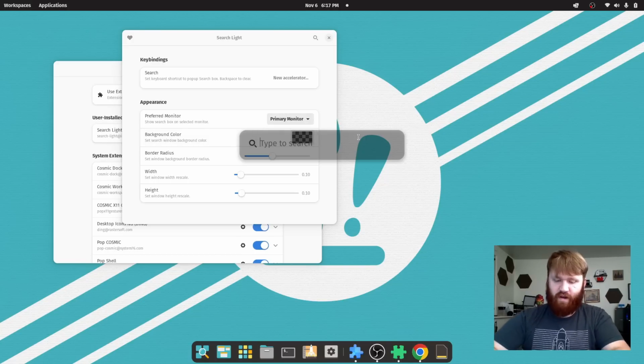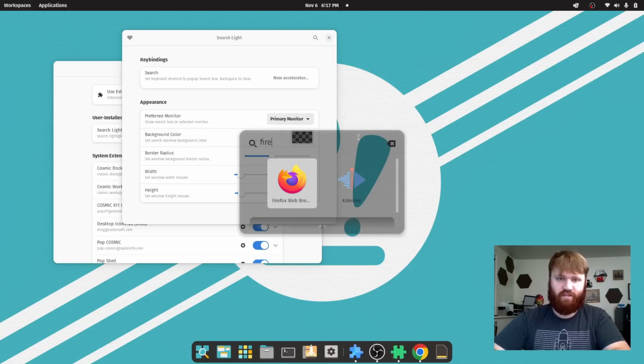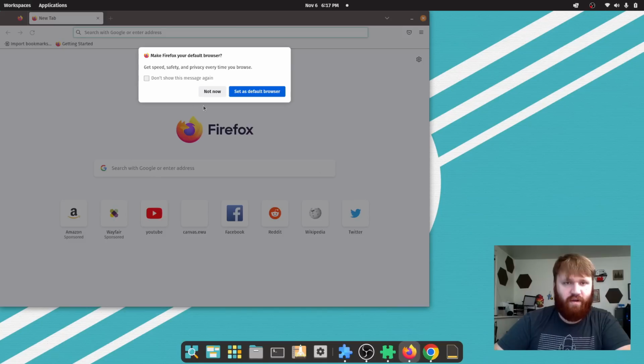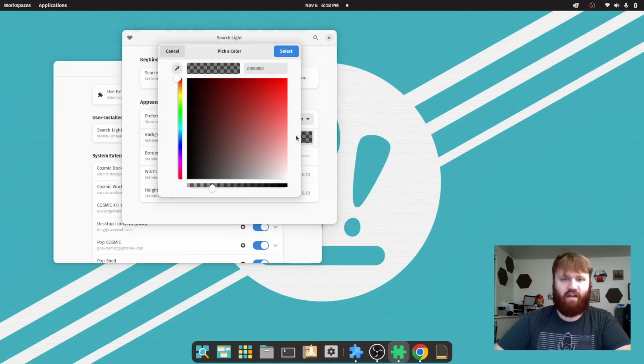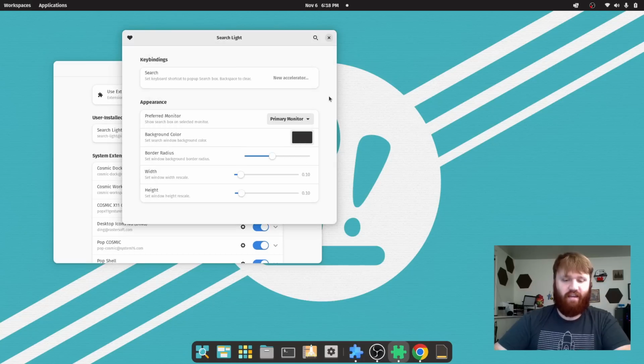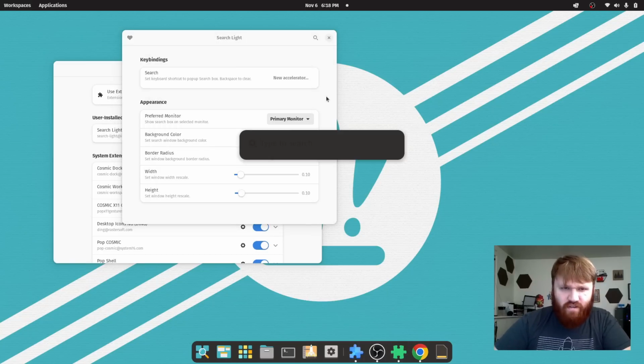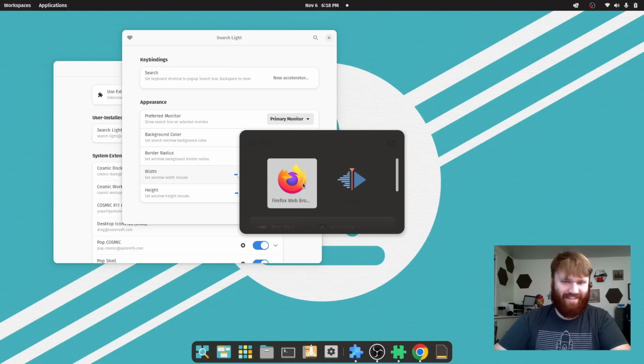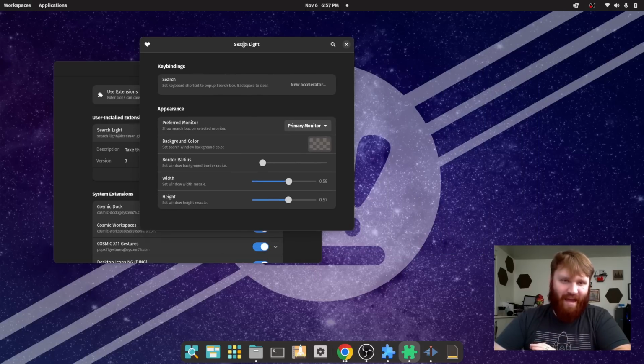It's a little too transparent for my taste, but for example, let's open up Firefox. There we go. So I wonder if I could get it to kind of match. Is there a dropper? There we go. Let's match the dock here. Select that. See how that looks. Ooh, the text color. There's no option to change the actual text color. That sucks.